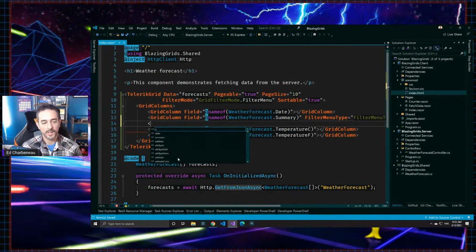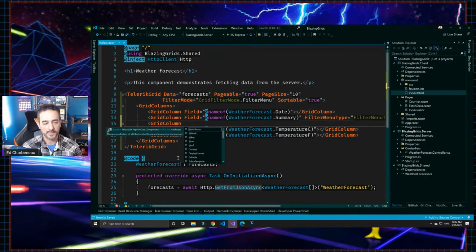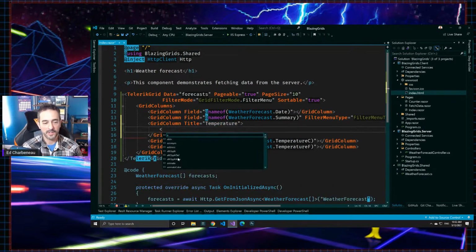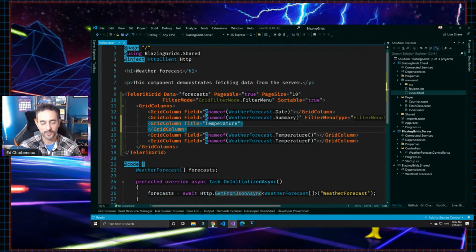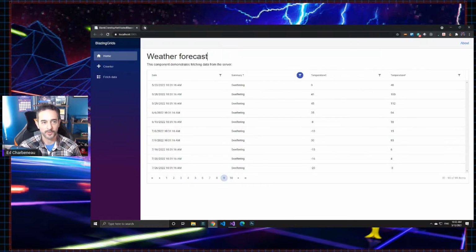We're going to have a grid column. And let's see if I can do this off the top of my head here. This is going to be a title. The title is going to be temperature. And then inside of the grid column, we have, let's see, I might have to jump back to docs. This is brand new. We just released this today. So let me make sure I'm getting the syntax right here.